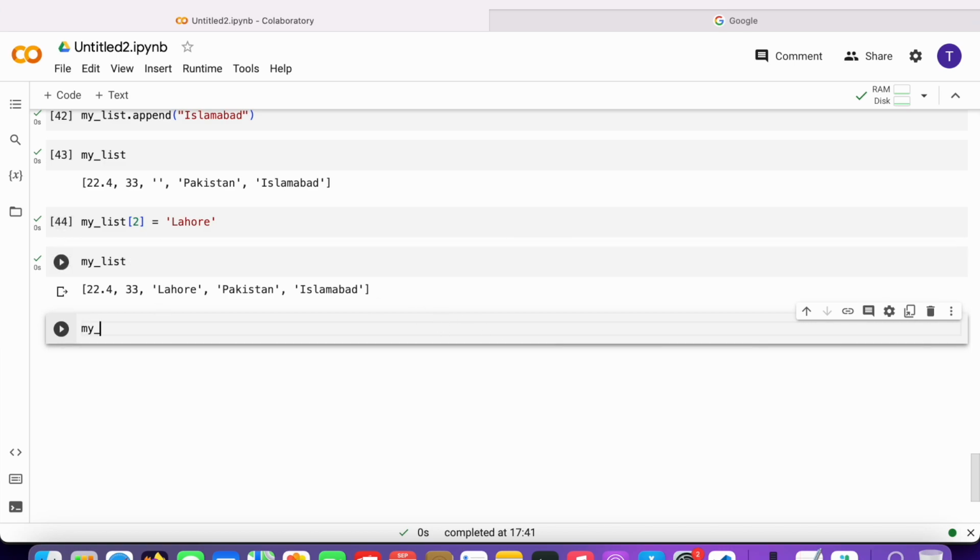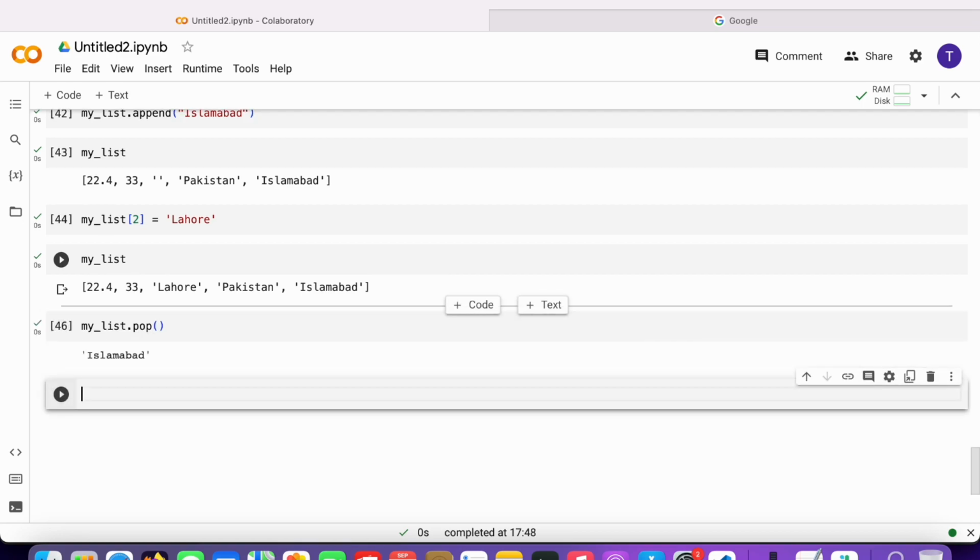Let's say my list dot pop. If you really want to remove the last element in your array, then you can use the pop method.